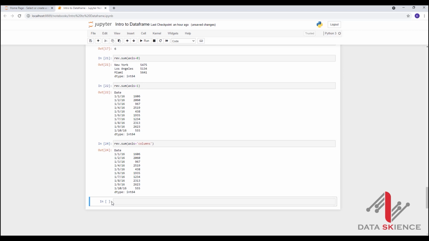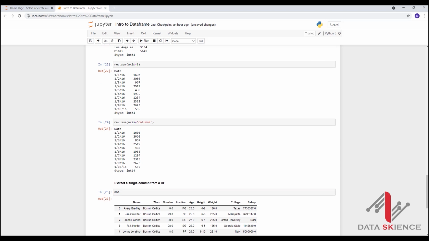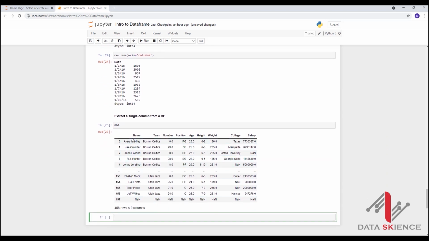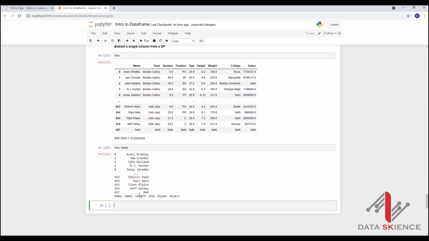If you want to extract a single data column from a data frame, we have the data frame NBA. Assume we want to extract the variable or column name. Pandas provides a series. It is going to keep the index labels from our original data frame and take only the values from the data frame. Double quotes should not be added.